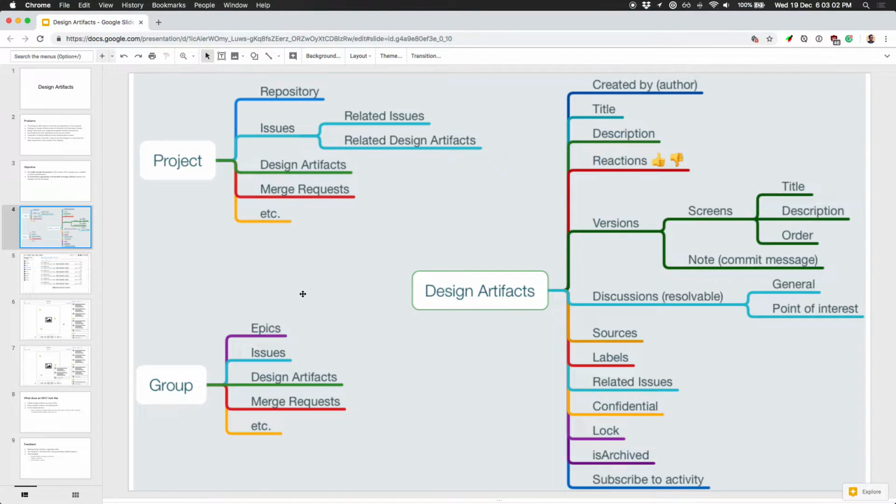So what is design artifacts? Design artifacts, as I'm proposing, will live just like issues and merge requests at the project level, and similarly at the group level. It is a new entity, just like issues. Similar to issues, they have some common fields like title, description, reactions, and so on and so forth. But what makes it unique is this: screens.